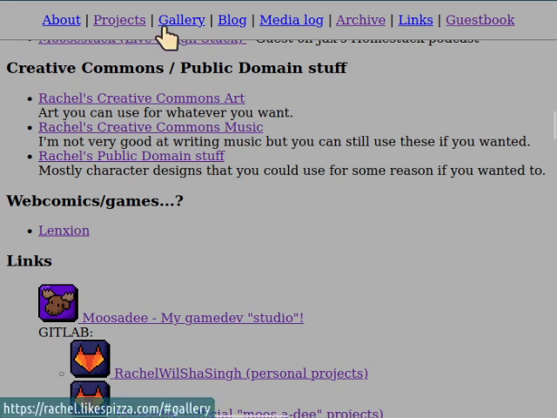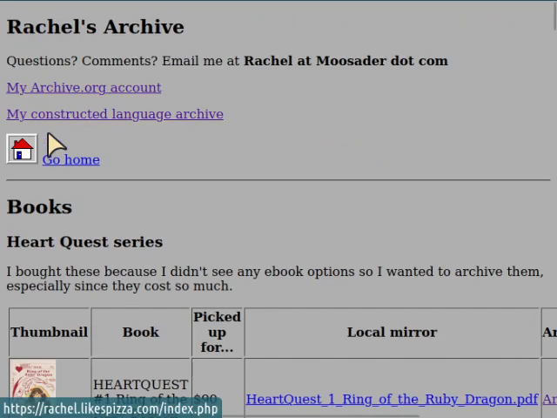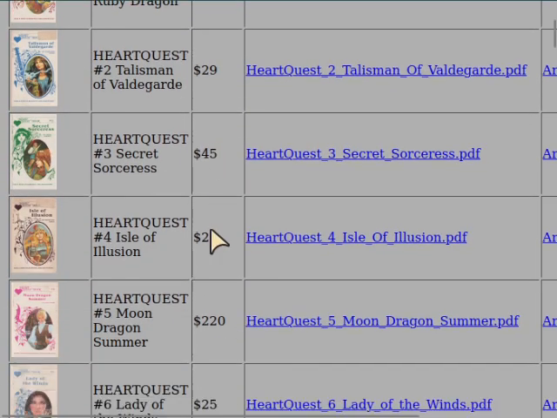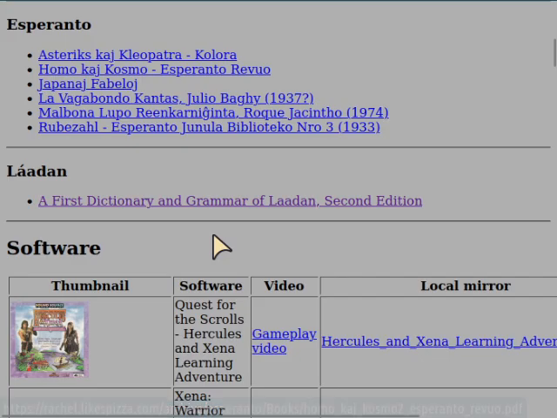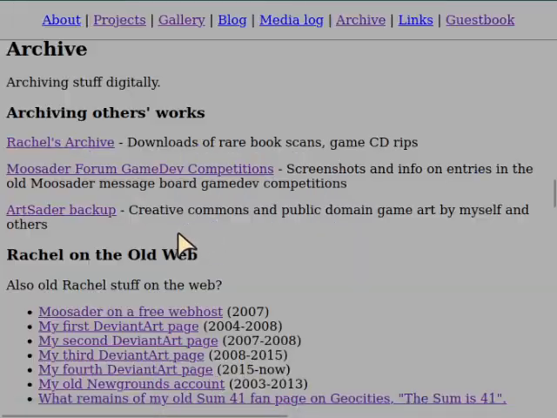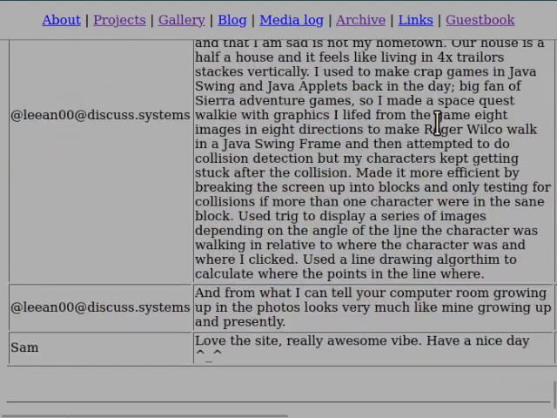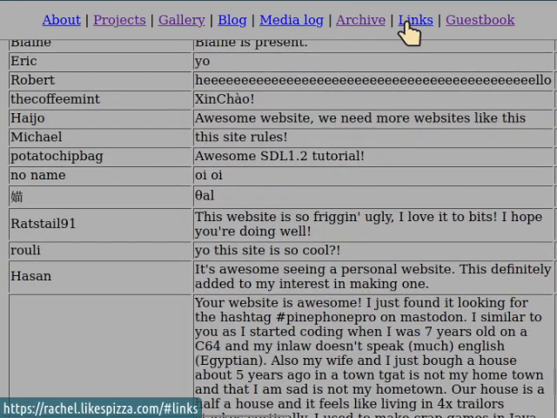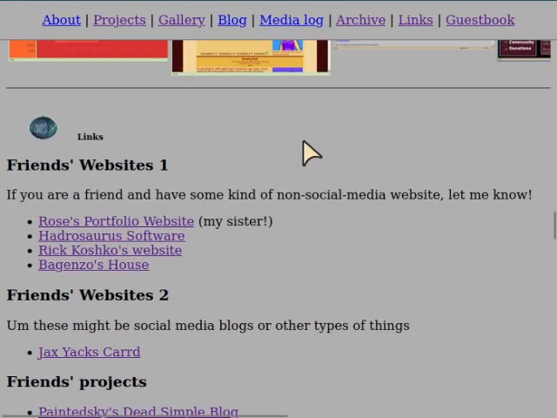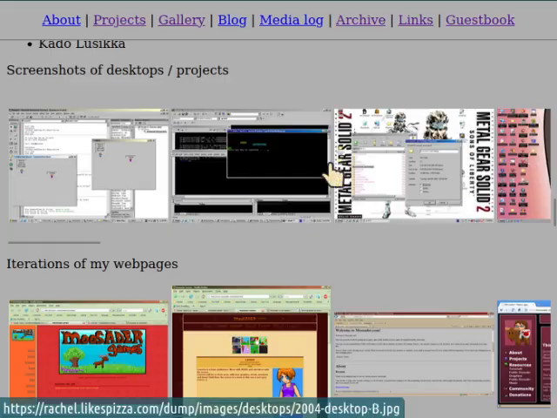I have a gallery of old artwork that I've saved. I have an archive area. So I archive stuff on archive.org, but then I also host it here, various old games, whatever. There's a guest book. People post on the guest book. I check it every so often to make sure there's no evil, bad spam. Links to old screenshots of websites and stuff.